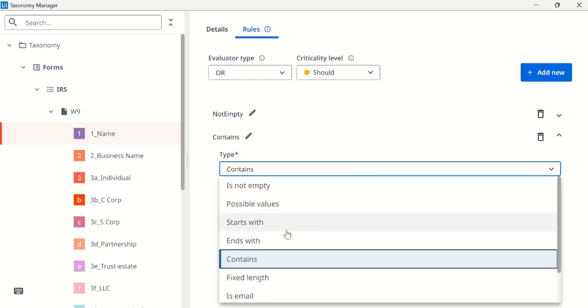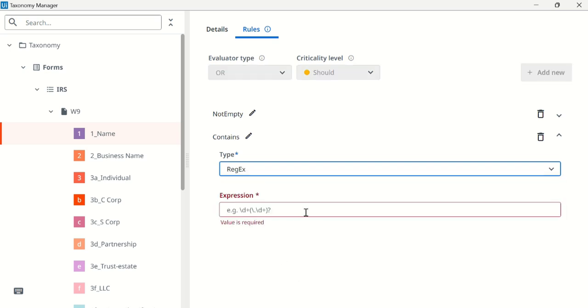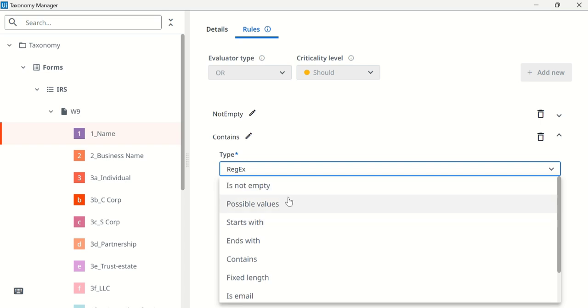Similarly, we have starts with and ends with. If we want to use fixed length, like the extracted value should be of this length only, or if it's an email, or we can also add a regular expression. Like if we want the extracted value to follow the given regular expression, we can add the regular expression over here. Okay.